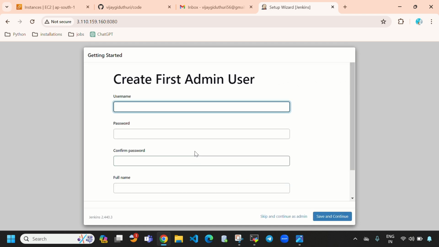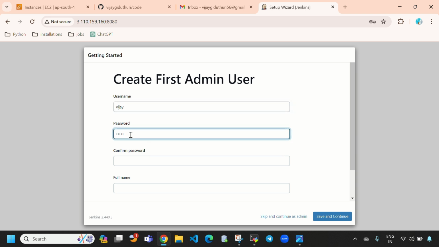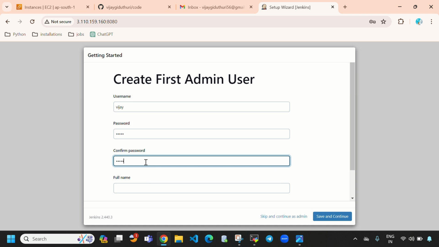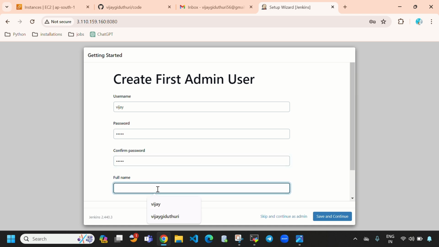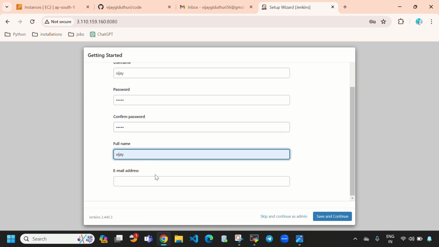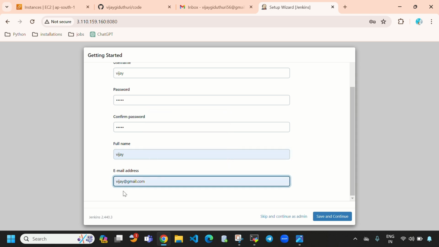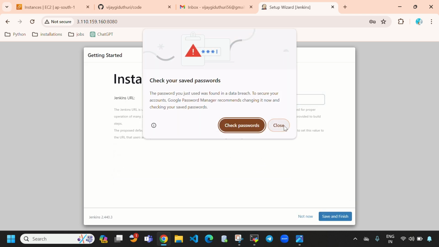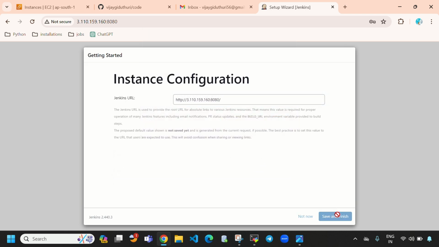Here you can see plugins installation has been completed. Here I'm giving username Vijay, password Vijay, confirm password Vijay, and full name also Vijay. And here we need to provide email. Here I'm giving email vijay at gmail.com, and I'm going to select save and continue and close, and here we need to select save and finish.